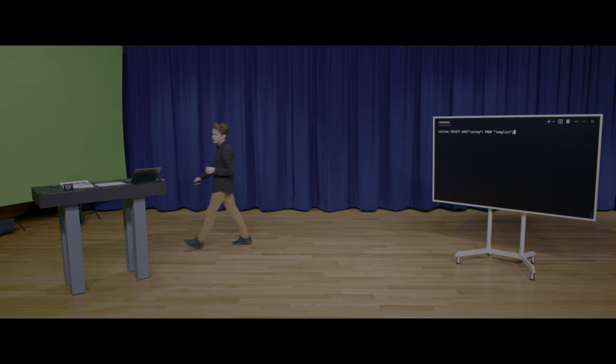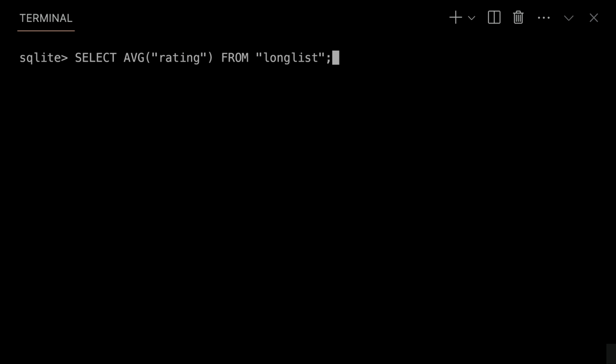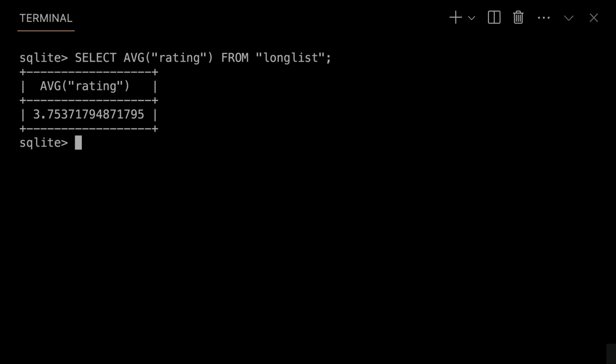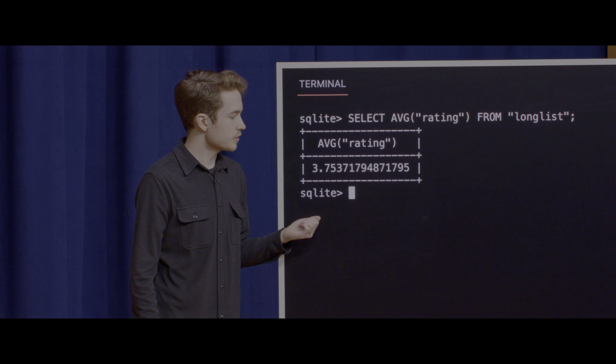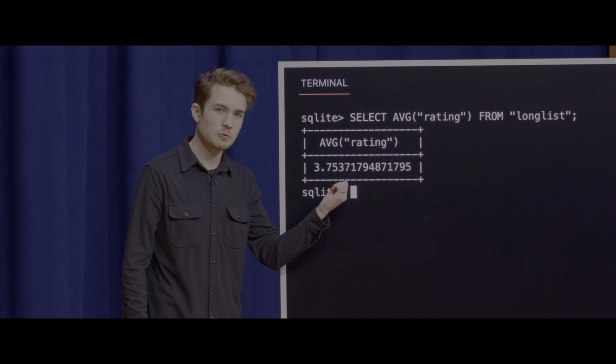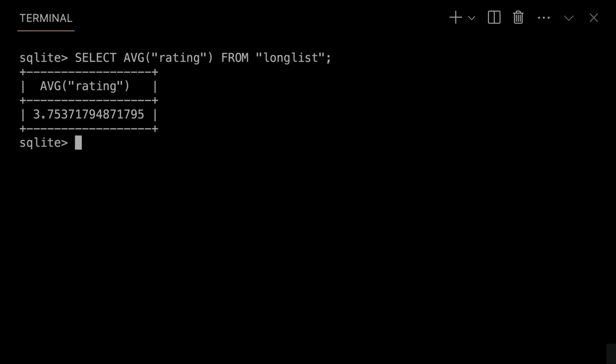I'll hit enter, and I'll see this is the average rating. We have 3.7537179471795. It's our average rating for all of these books. But of course, this isn't great. What might I want to do if I was going to show this to somebody else? I could probably improve the presentation of this in some way.